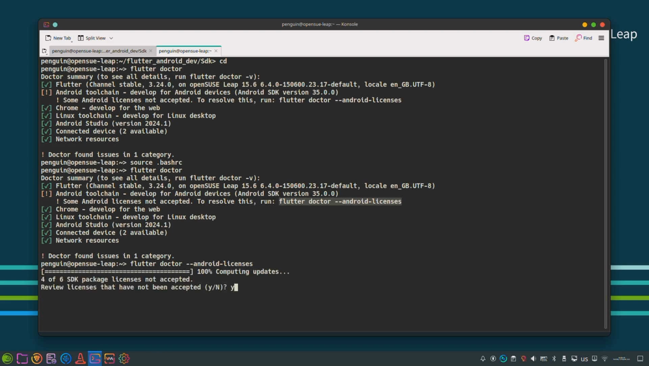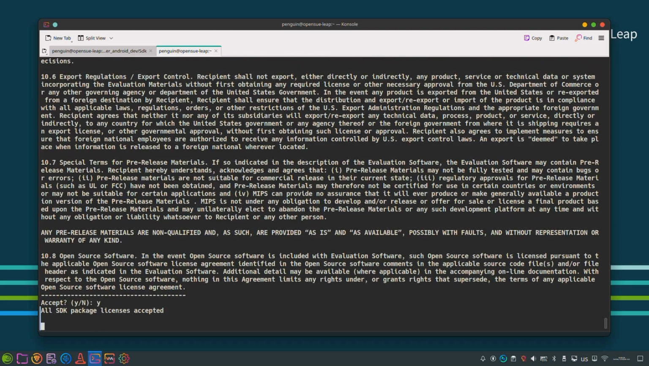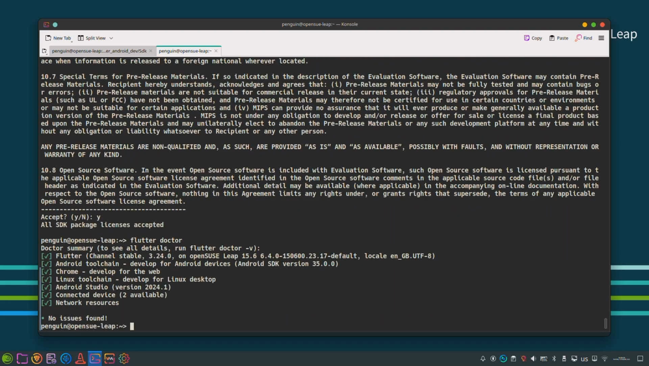See, it will download the license. Press yes, yes, yes, okay, yes. Now all SDK licenses accepted. So if you run flutter doctor, perfect, it's all good to go, and you can start coding and do Flutter development. No one can stop you now. And that's it. Now you have a fully functional Flutter development environment on openSUSE Linux, complete with Android Studio and the necessary SDK tools. You are ready to start building amazing apps.